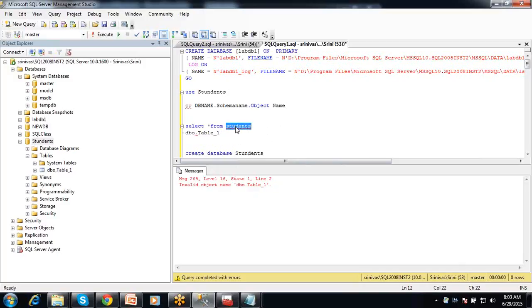So if I give select star from database, what does that mean? Star means total, from database. What are you going to fetch from a database? That is not an object. A database is not a database object. A database is a group, a bunch of database objects that we can create in the database. The database is the parent. If you see the hierarchy, the database is the roof, and inside the roof we keep all these database objects.